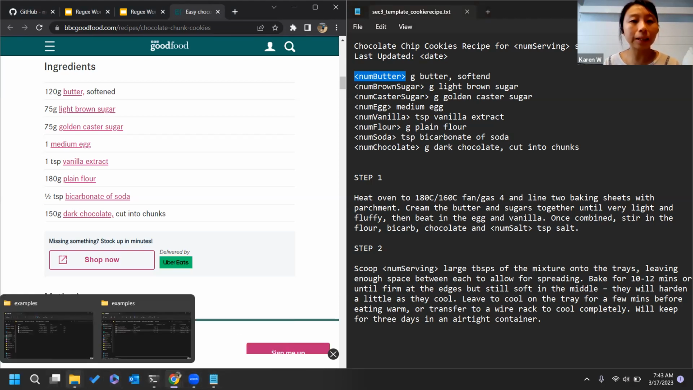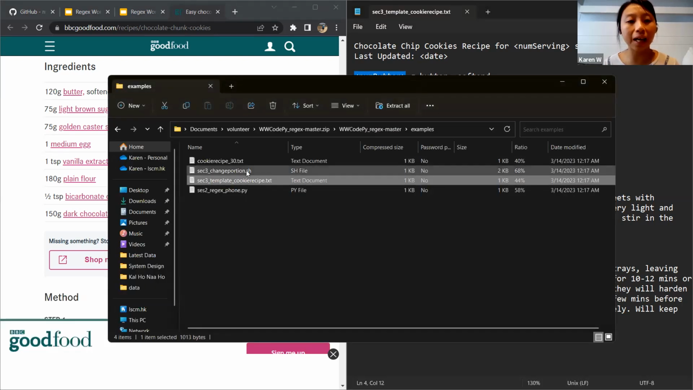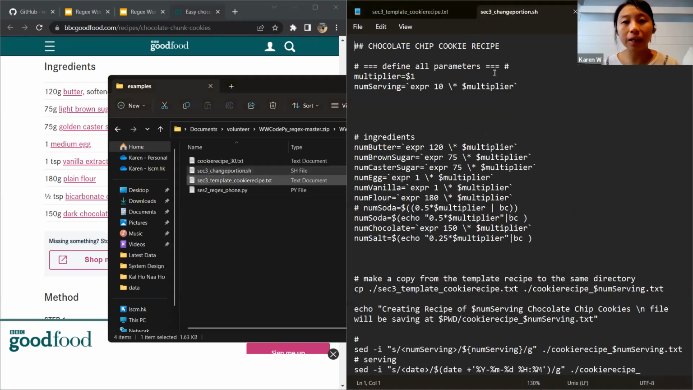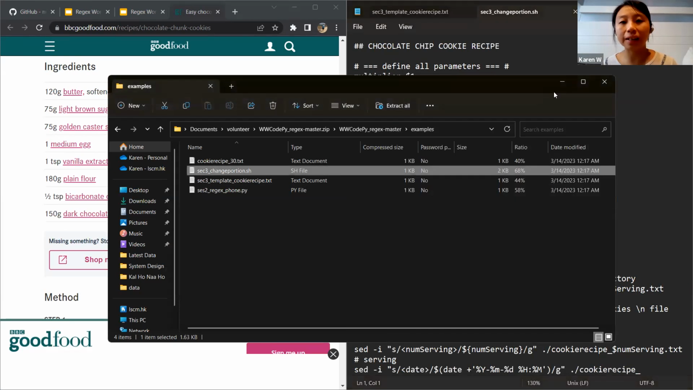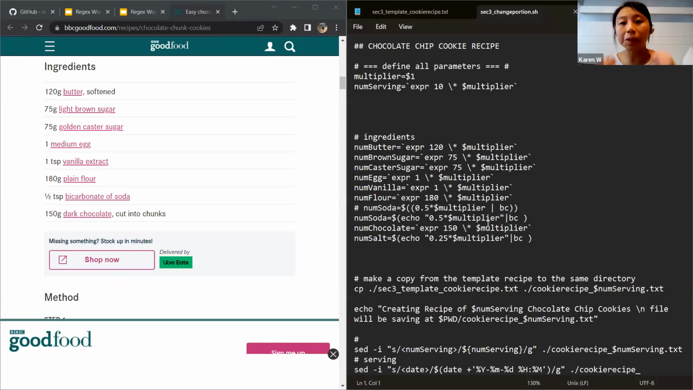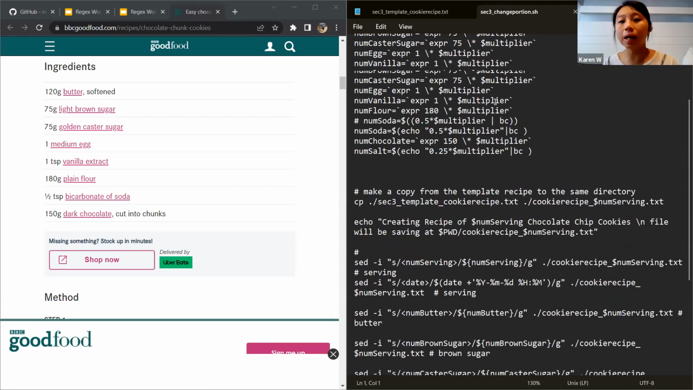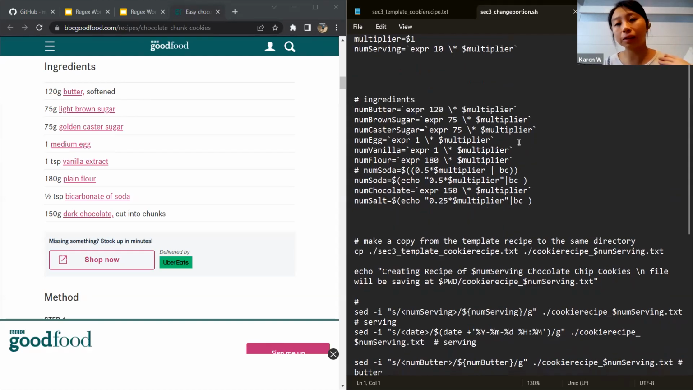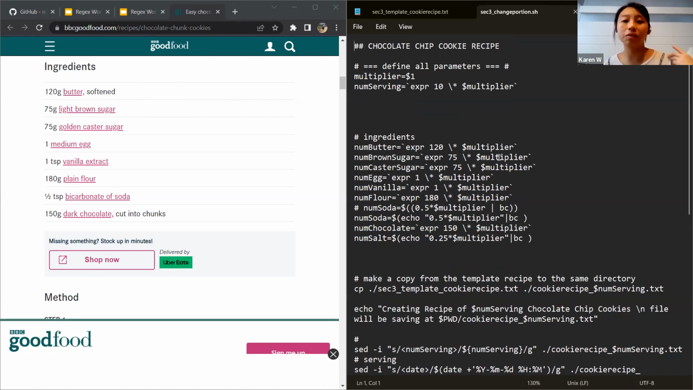So this is the first one I created. Then I also created another mini script here to change everything. I'm just going to go through it slightly. You guys don't have to create it, just try to understand it, and you can just use it as it is.